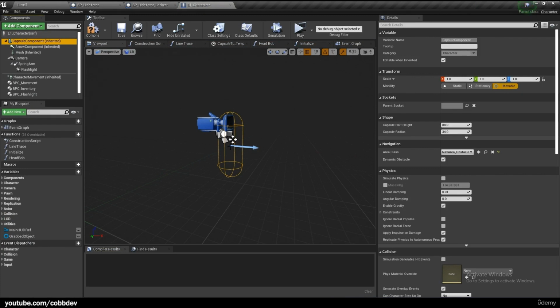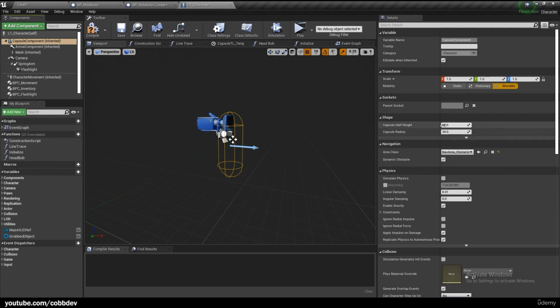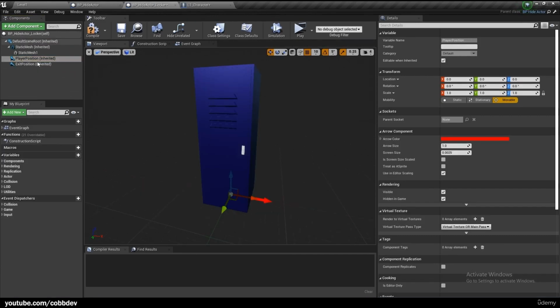So see this blue arrow? We need those other 2 arrows to be at the same Z axis as this blue arrow, or when your player moves, he'll move up or down, and we just kind of want him to go straight into it. So our player half height is 88, so we can take our player position, make the Z value 88, and we'll do the same thing with the exit position.